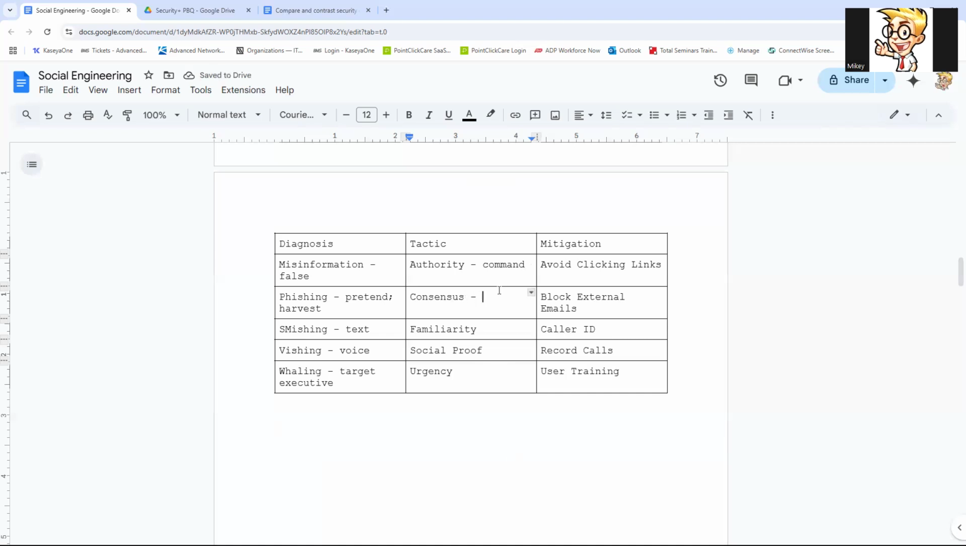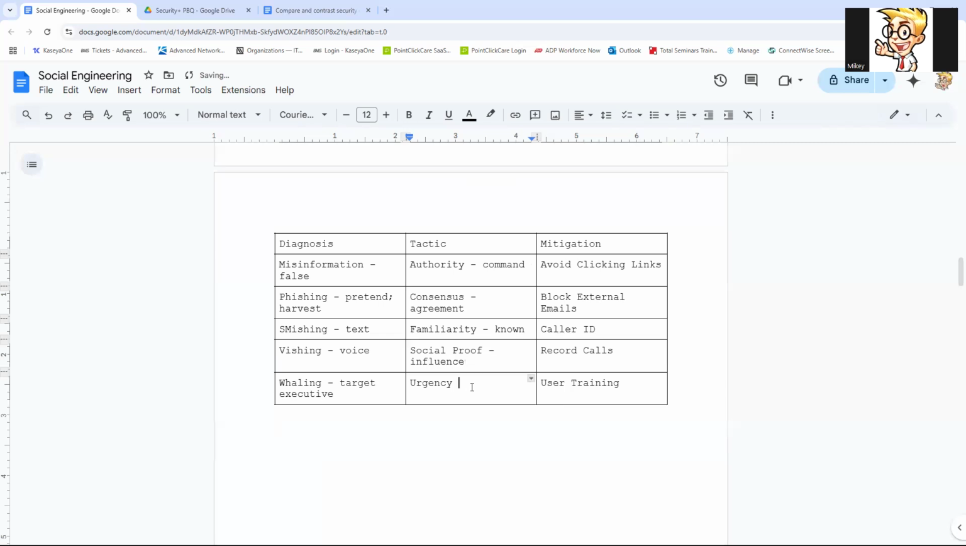Consensus. Maybe there are a lot of people around you and they say, hey, you should do this. Yeah, that's a good idea. Yeah, we all agree. Agreement. Familiarity, someone you know or something you know. I can say, hey, you have HP printers at your office. You say, yeah, I do. And then maybe you'll start believing other things I say. Social proof, kind of like evidence, social following, influence, influencers. I just put influence. Okay, urgency.